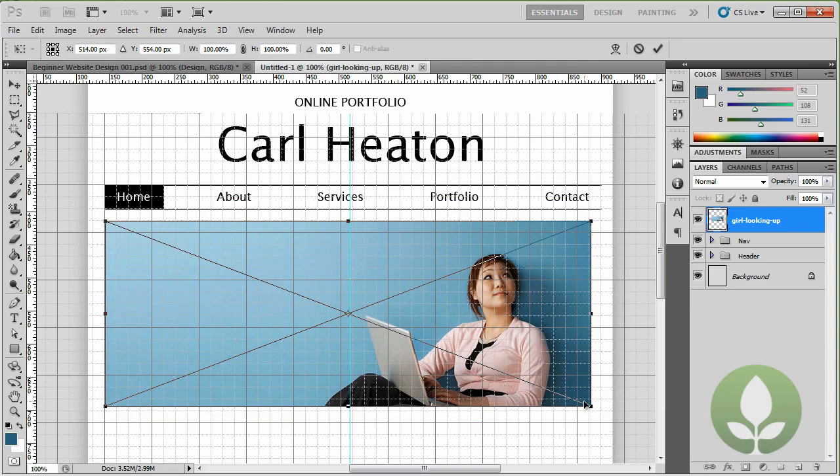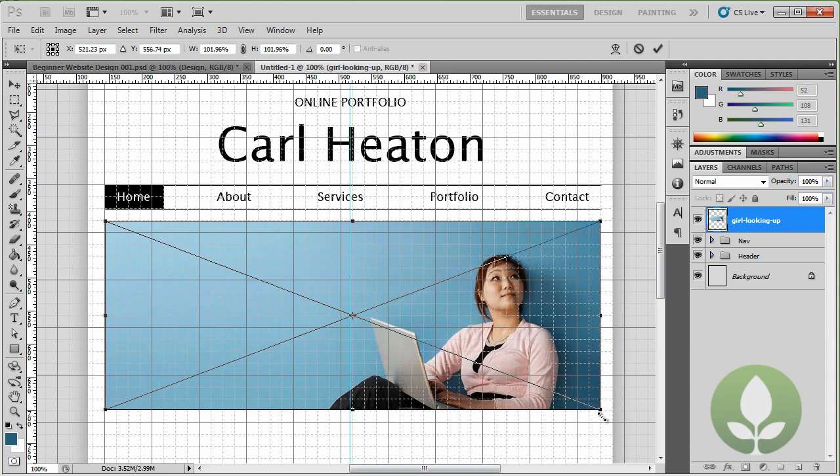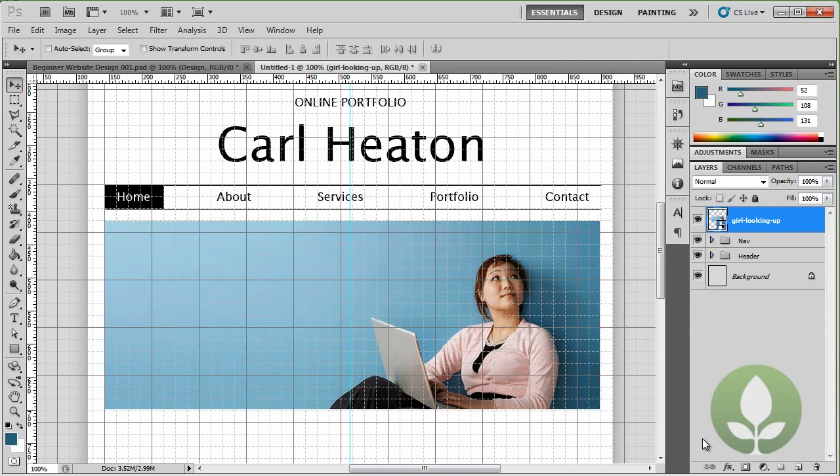Now what I want to do is make this a little bit longer so it matches up with my navigation. To do that, I'm going to hold down Shift. Whenever you're resizing photographs, always hold down Shift, otherwise they'll look a bit skewed. So I'm going to move that down, and there it is, perfectly into place. Control and Enter, and I'm done. The next thing I need to do is add my text. So I'm just going to click on T, and the font that we want is Lucida Sans.